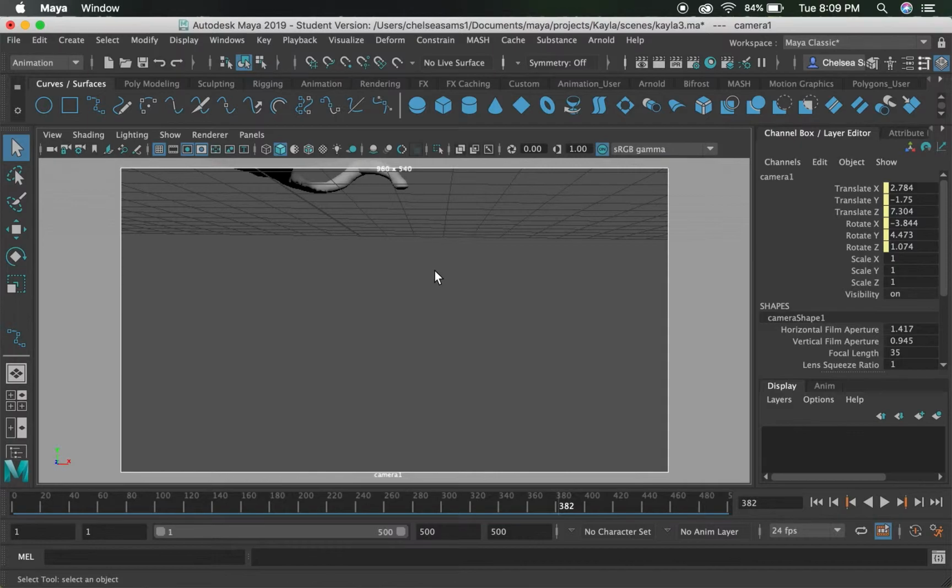So these are the things that I wanted to show you how to do. You have now seen how to constrain a camera to a motion path and how to configure a viewport to see what your camera is seeing, along with create a resolution gate.